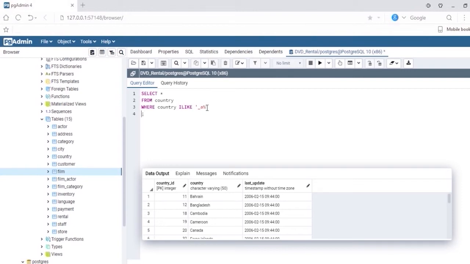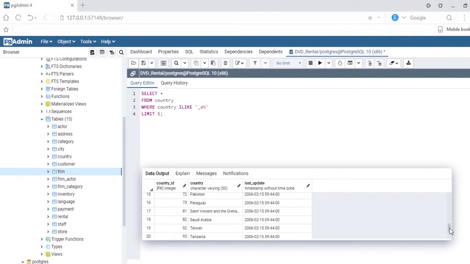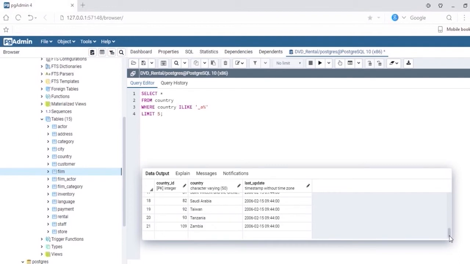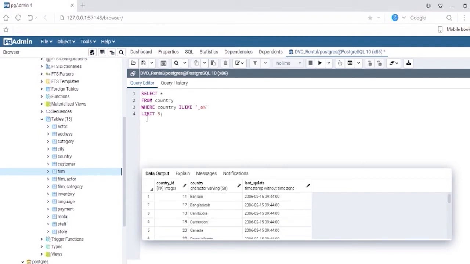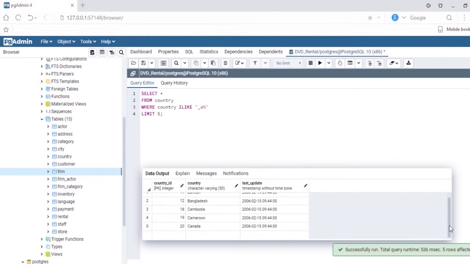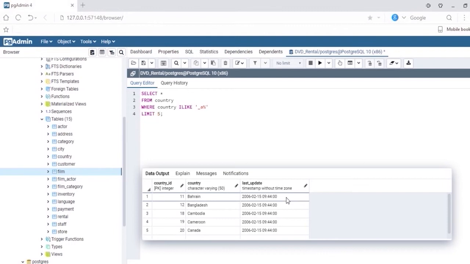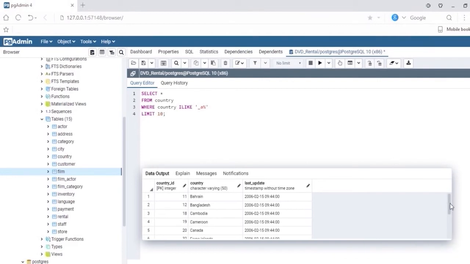It says LIMIT 5. There are 21 rows of output here, and if we use the LIMIT statement, it will limit it to 5 rows. Instead of 21 lines, we see only the first 5 outputs. If we write LIMIT 10, then we'll see only the first 10 outputs. So this is how a LIMIT statement works.